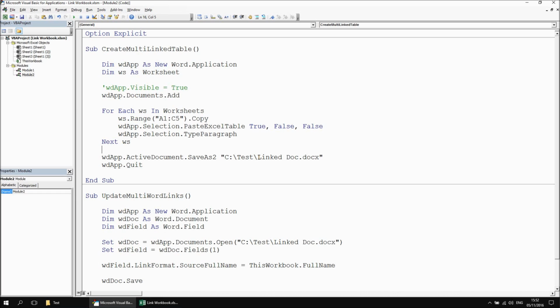Let's just modify the name of the document that gets created. Let's call this one multi-linked doc. And then having done all that, let's just save what we've done in the Excel workbook before we give this one a quick test to generate that new document.